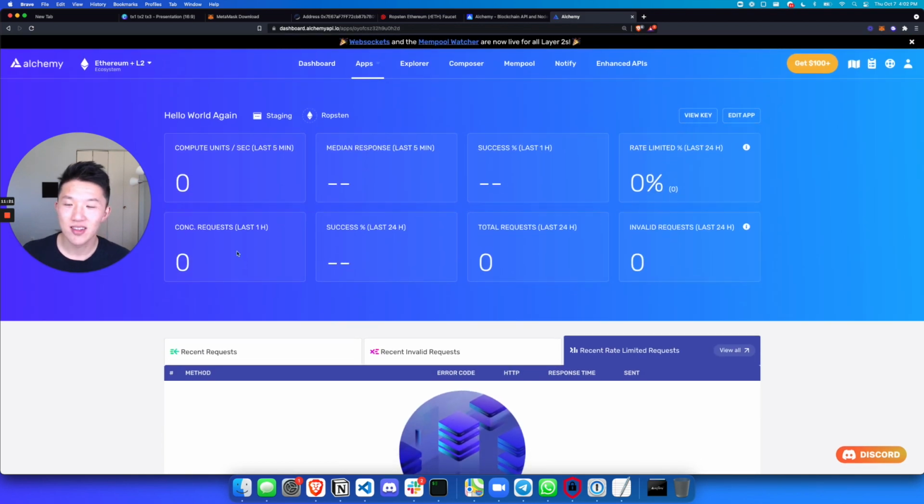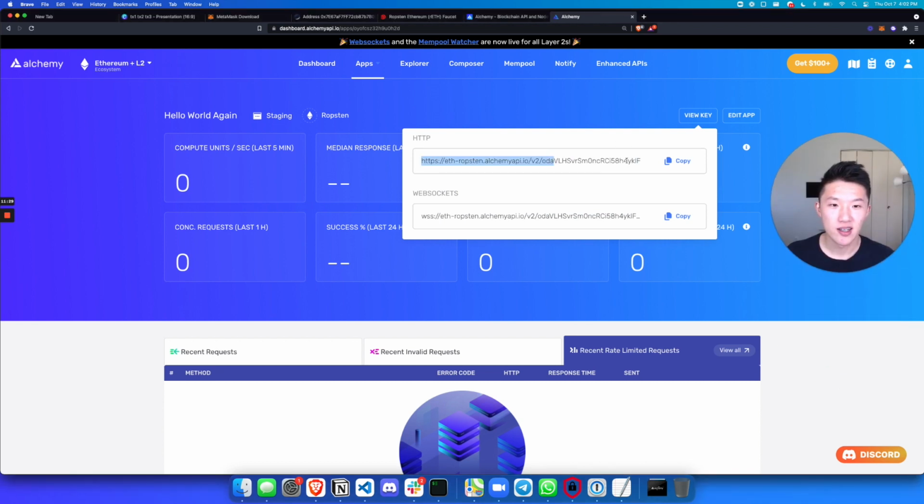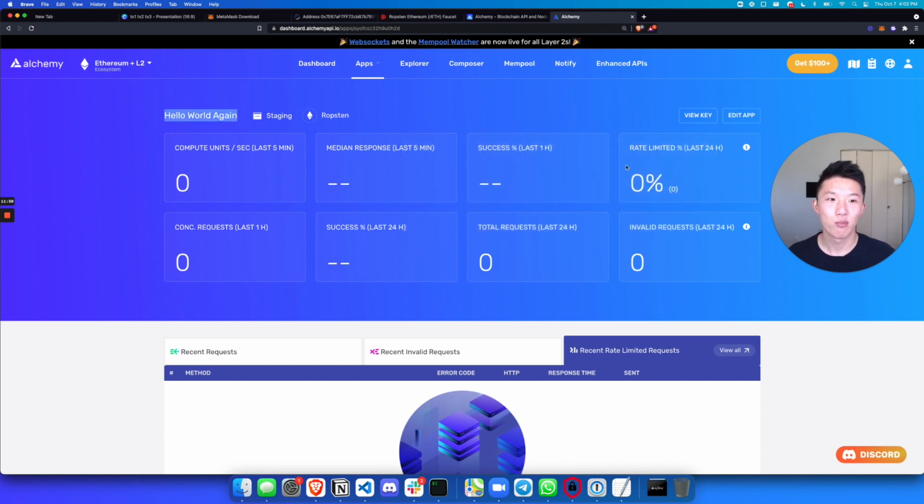So now that we have the app set up, this view key button is where you'll find the API key and the URL. So this first portion, eth-ropsten.alchemyapi.io/v2, that's kind of like the base URL of how to hit the Ropsten network through Alchemy. And then this part is specific to you. I'm showing you right now because this is a tutorial, but in general, you don't really want to show people this because then they could spam your application with requests. But this is your API key. So this is your API key that maps specifically to the Hello World Again project. Okay. So anyways, you can write that down somewhere or just keep this window open. We're going to come back to it in a bit.